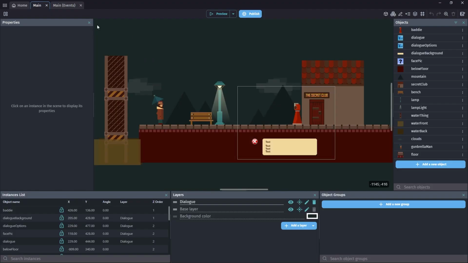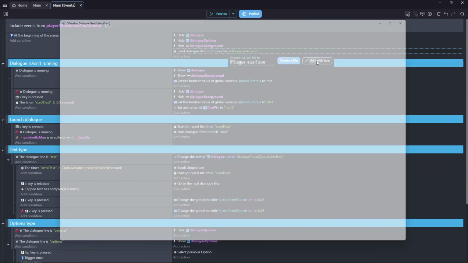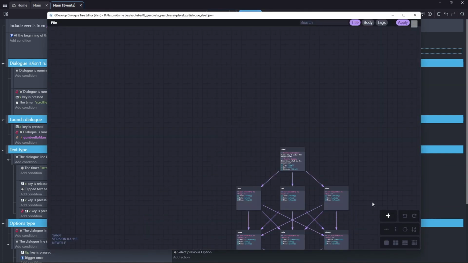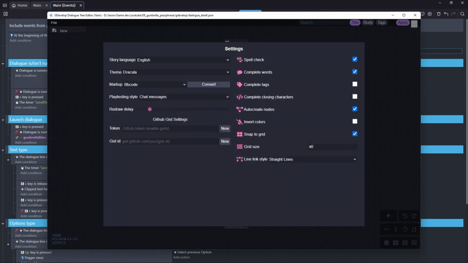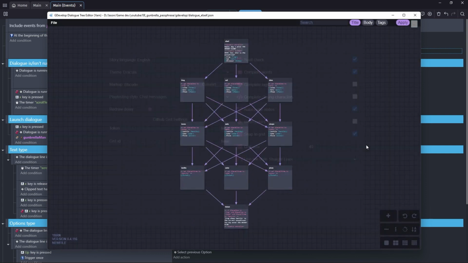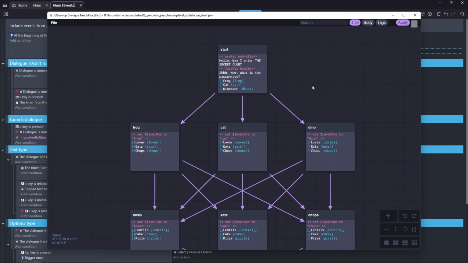Back over in GDevelop, let's go and have a look at our dialog. Here we go, edit in Yarn. I'll zoom out a little bit so you can see better. I've also enabled snap to grid in the settings here, which I found really helpful laying this out because, as you would expect, things snap to a grid, which is quite helpful for layouts like this. So I'll zoom in and I'll go over again how it works.